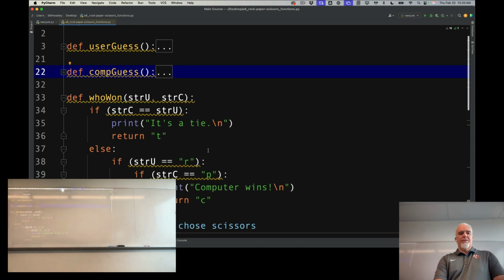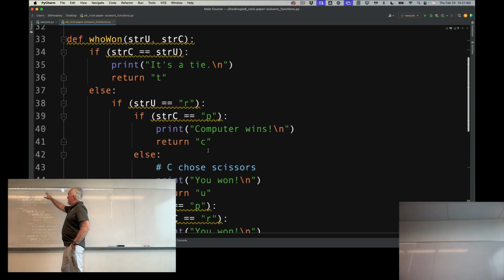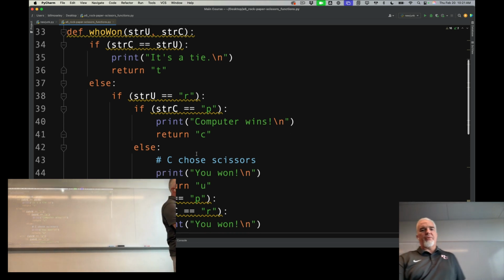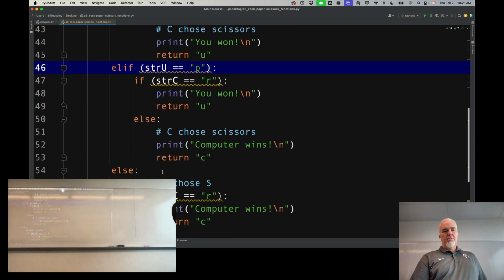So now we have the judge, the who won, and it takes the user's input and the computer's input as R or P or an S. And it says if they're the same, it's a tie, and it returns a T for tie. If the user chose rock, then inside that I have the computer wins or you win, based on whether the computer chose paper or scissors. Okay, and so I just repeat that same logic 3 times for R, P, or S, right?